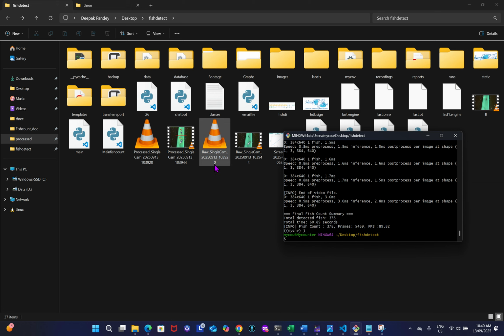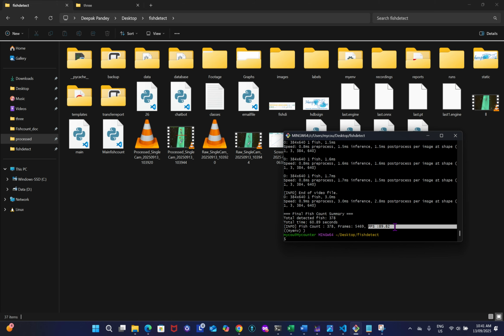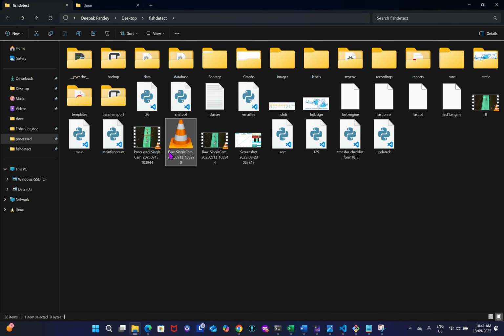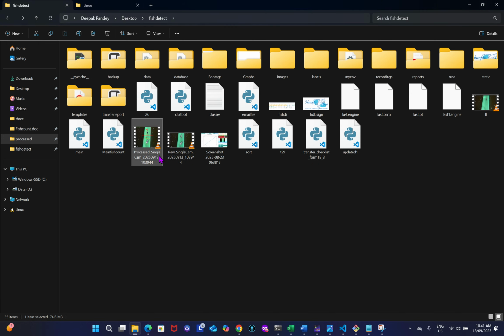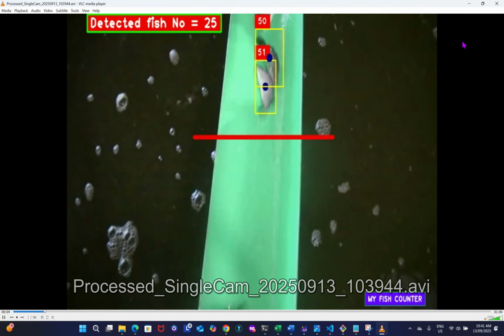The best thing about it is, if you don't want to look at this, then it's better for me to increase the FPS. This processed at 89.82 FPS. That's frames per second. This is like 1 minute. What was the original footage? The original footage was 45 seconds.